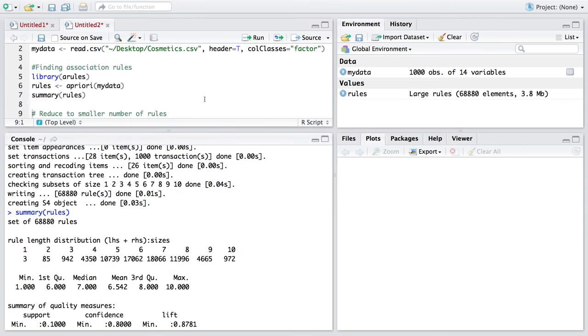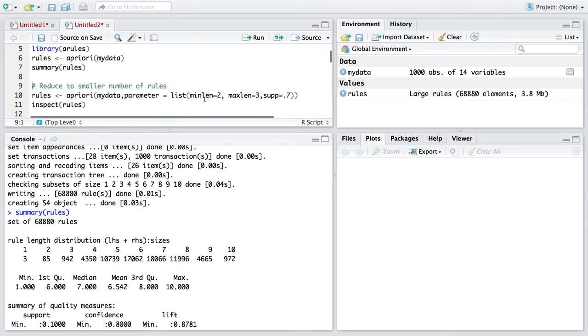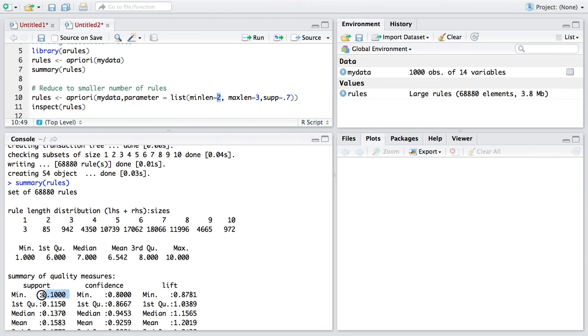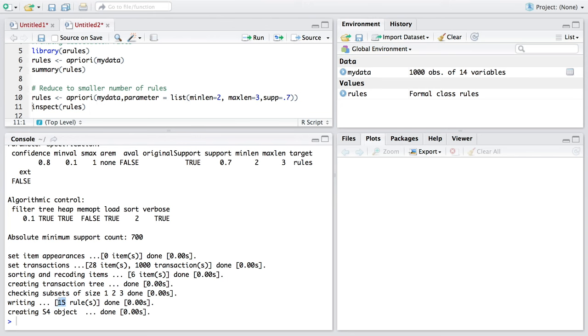But these are too many rules, so we need to reduce it to a smaller number. Apart from running the rules, we can also specify parameters. We are saying here in this line that minimum length should be 2 and maximum 3. So we are restricting these rules to just 2 and 3. And further, we are saying that the support value should be minimum 0.7. Originally, minimum was only 10%. So we are increasing that to 70%. It will cut down on the rules drastically. Let's run this. So you see, now we have 15 rules.